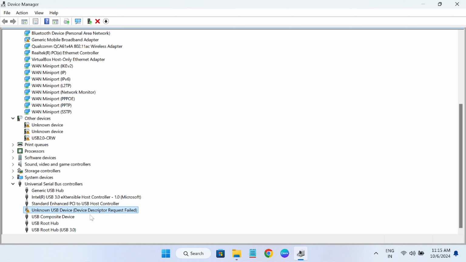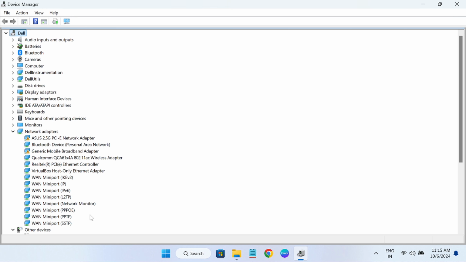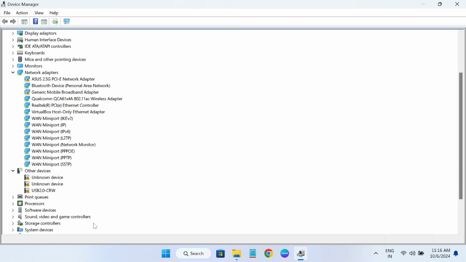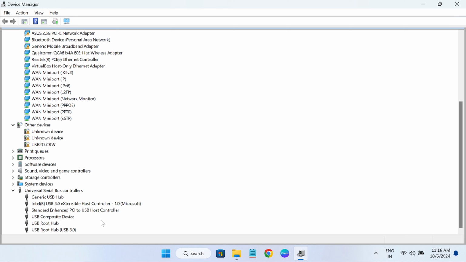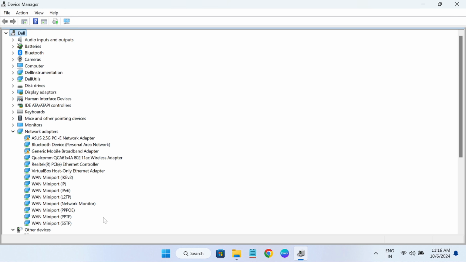So first of all guys, you need to unplug your USB and try to insert it into a different port. I have just unplugged it, and let me replug it in the different port. Okay, let's see if the error comes or not. So this is step number 1. You need to try a different port, but you can see this time the error is different.